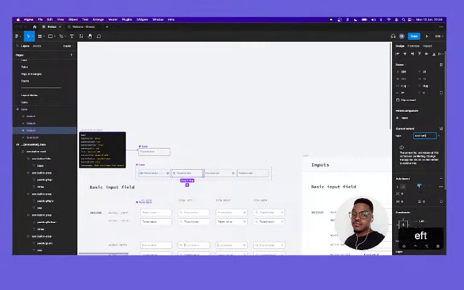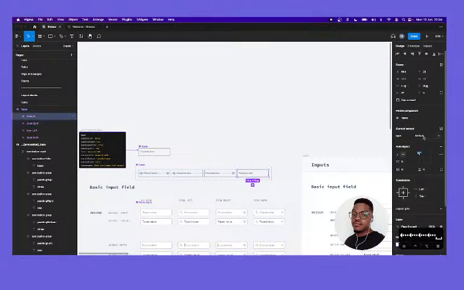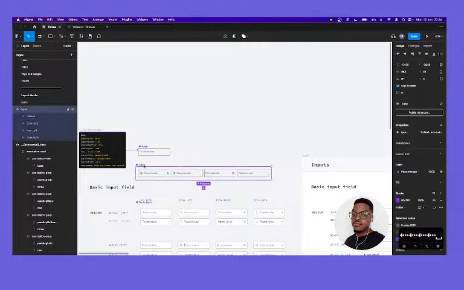Icon left, icon right, and then default. Default is fine. Instead of saying no icon, I think that's good.